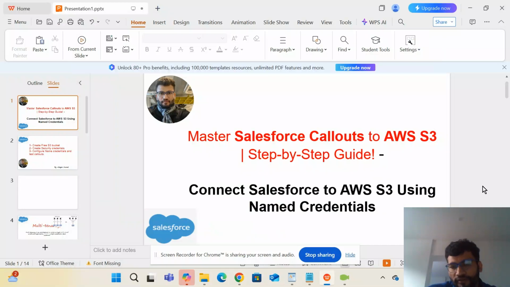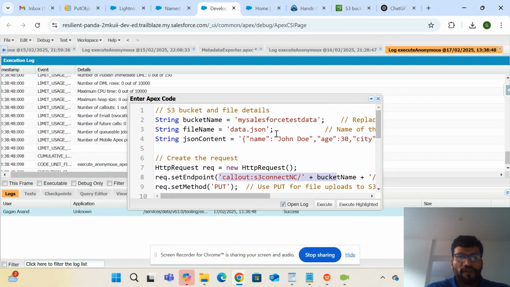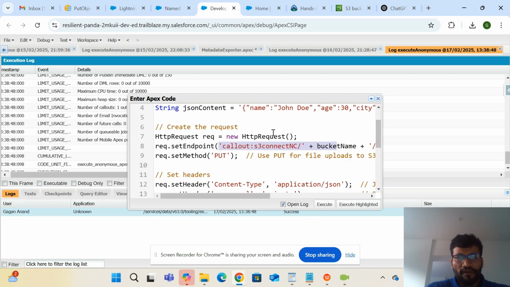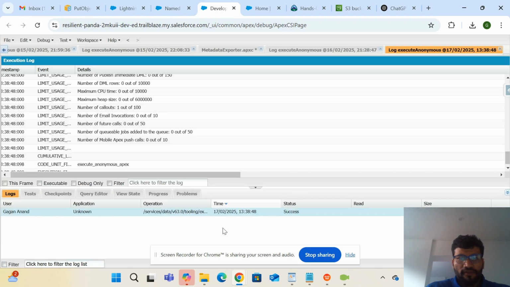My name is Gagan. So today I'm going to discuss how we can connect Salesforce with the AWS S3 bucket. Before starting the video, I would like to show you the demo, how things are working in my Trailhead account. This is my Trailhead sandbox and this is my script which I have created to test the integration. As soon as I click the execute button, this JSON will be passed from Salesforce to the S3 bucket. So let me execute this.